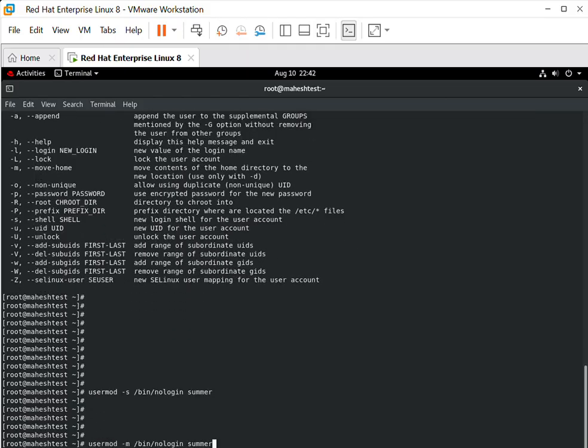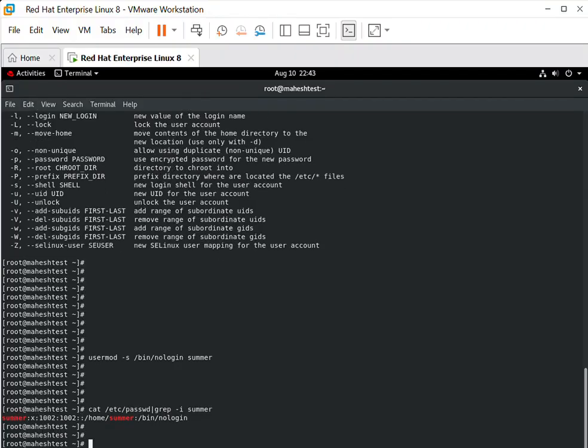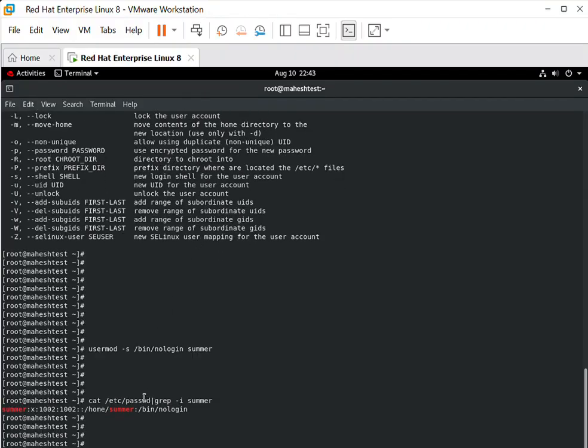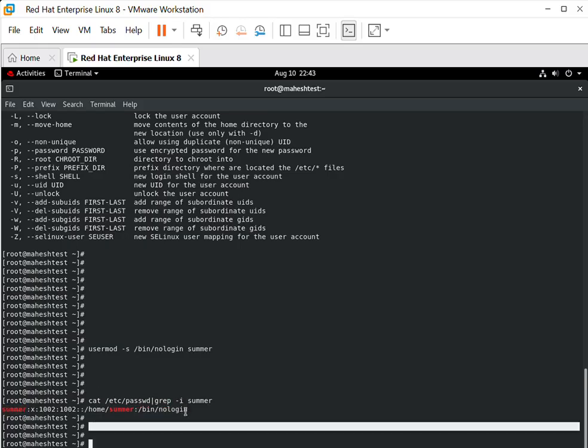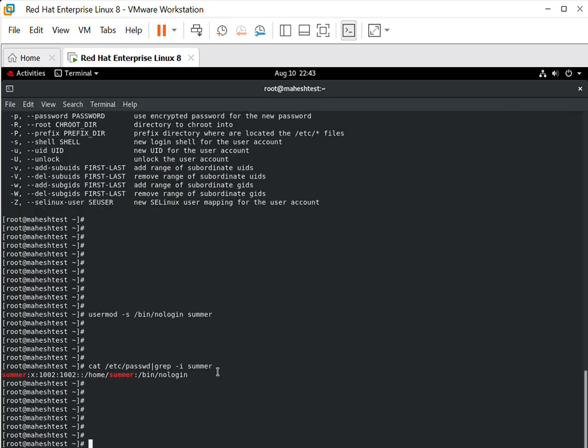Now we can see the status of summer user. See, the summer user shell is set to nologin. So it means that this summer user cannot log into this particular server until you change it back to /bin/bash. If you find it like this, you can inform the customer and you can change the shell back to /bin/bash.